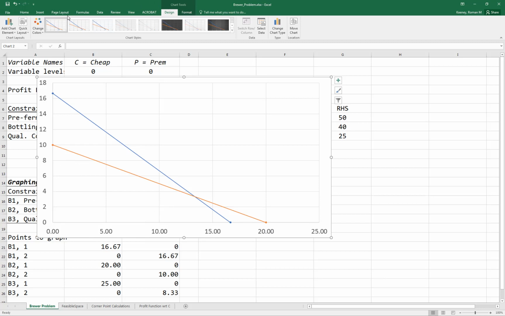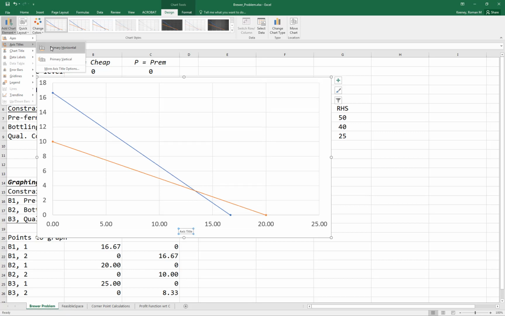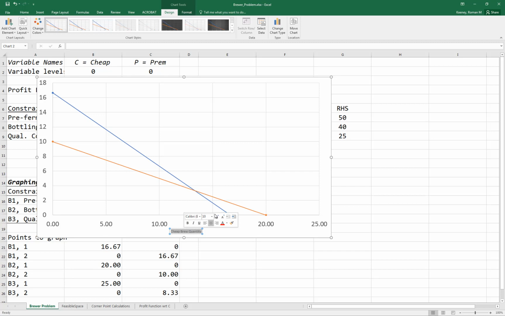And so I could do that by going up here to the design label, be sure that is clicked, and then all the way to the left it'll say add chart element. So I click on the add chart element, and it has an area here for axis titles. Go to primary horizontal, and it'll add an axis title for you. And then I could just put cheap brew quantity or something like that, or I don't care, just C or whatever, just something that makes it clear what is on which axis.